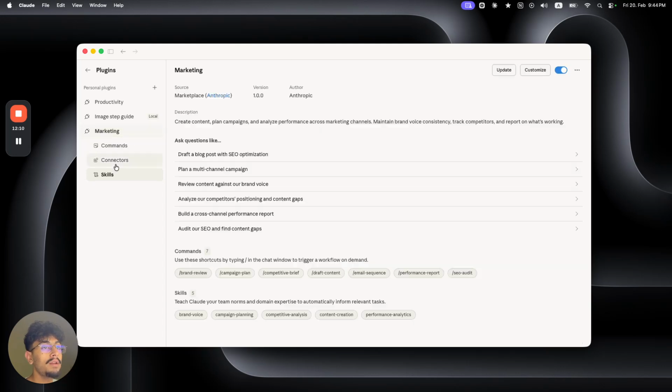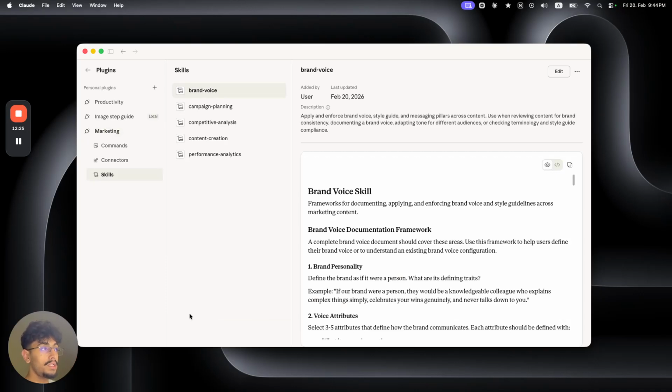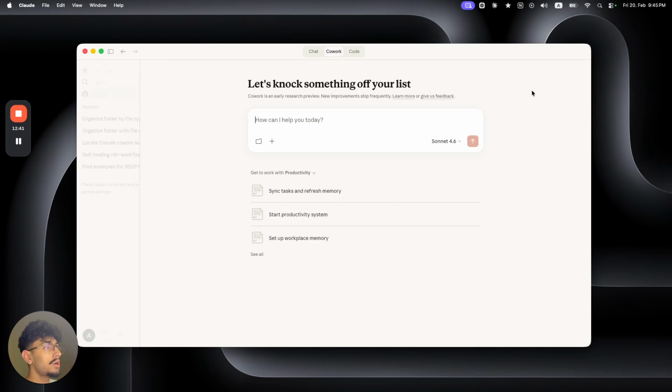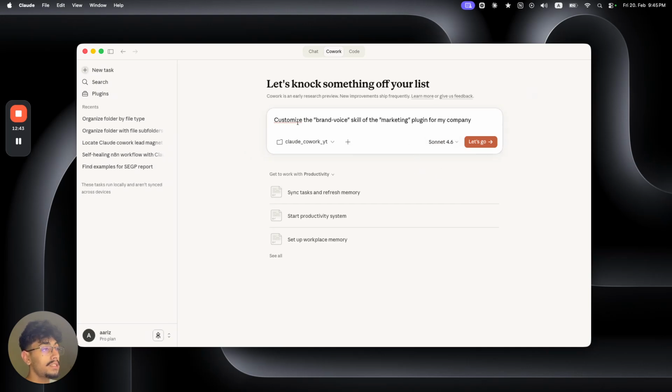Now that I have marketing, you can see I have slash email sequence performance report. You can also teach Claude things like this. Here's where you can actually modify your MD files. So if I click on brand voice, for example, I can click on edit and you can customize it with Claude. You press that and it'll do this here, and then you can simply explain to it what you want it to change.